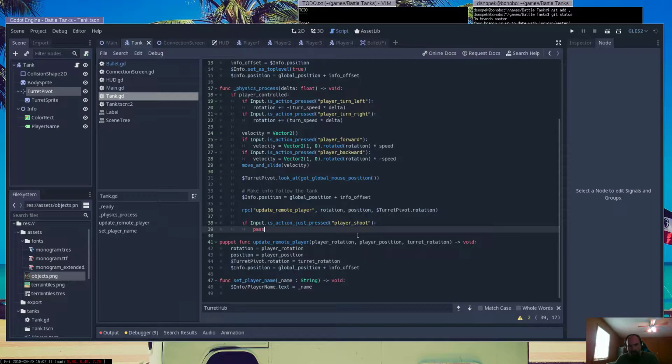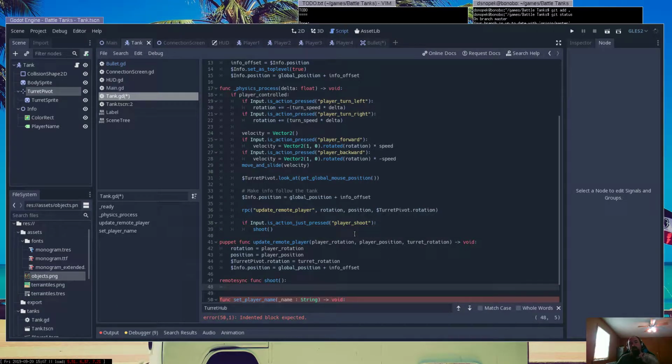Okay, so if action is press player shoot, we probably want to pass this to a different function so that it can be remote sync function shoot. What that does is this will get called both on the server and on the individual clients. And because it's being called right after this update remote player, my hope is that these two things will happen in order.